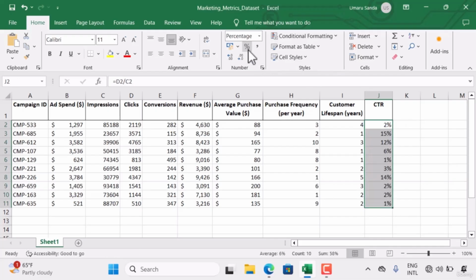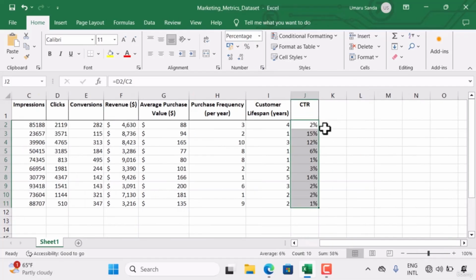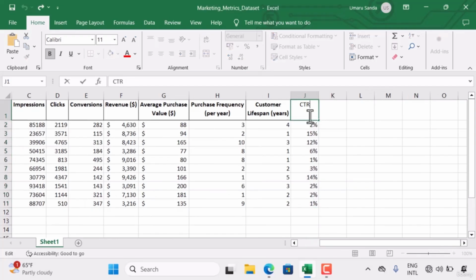For example, this campaign had 510 clicks and 347 users performed the desired action. It indicates a high conversion rate. This reflects the effectiveness of the landing page or offer in converting leads into customers.